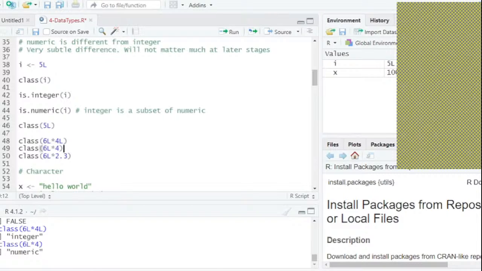Is that clear? So what it means is you have to explicitly define integer. And similarly for line number 50, unless and until integers are explicitly defined, you can't assume it to be an integer. Okay?